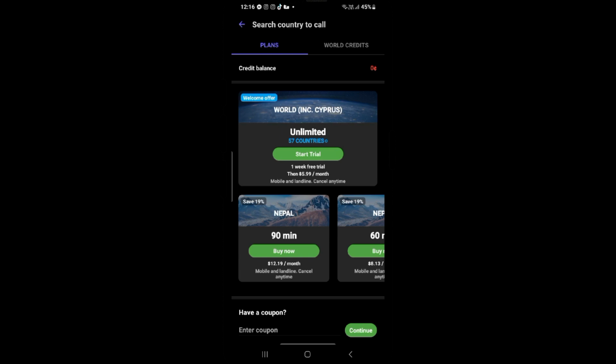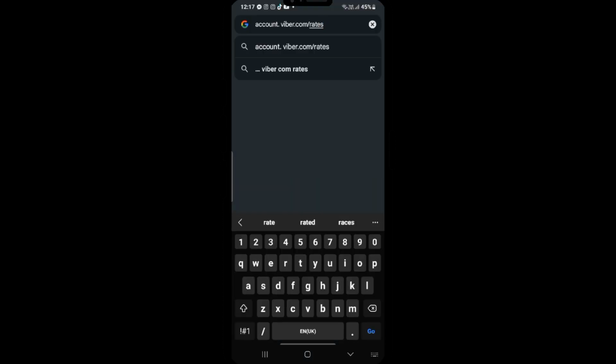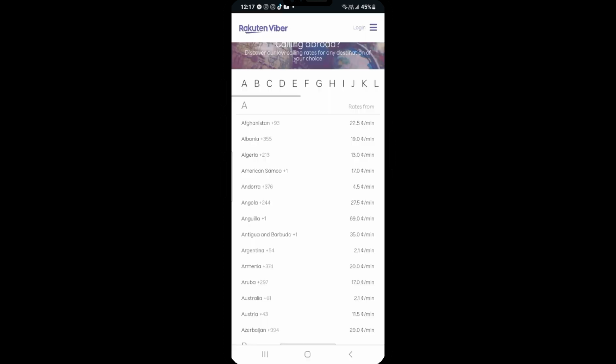Or you can go to your preferred browser and type in account.fiverr.com. Just search for the destination and you'll get the latest live rates instantly. This way you can compare pay as you go prices with monthly plans. Super quick and easy, right?